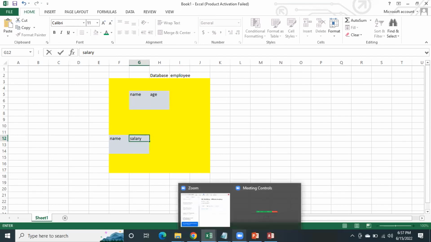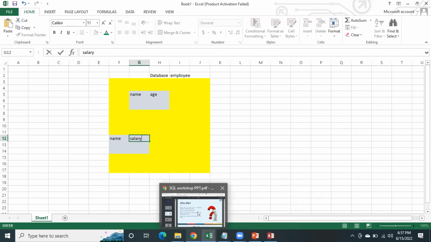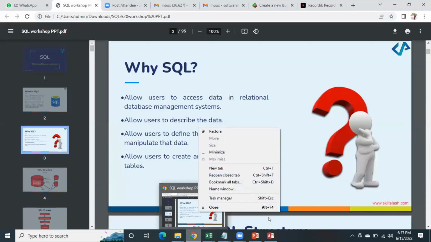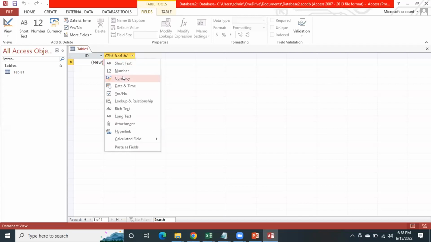Is that clear, everybody? So one database will have multiple tables. So going back to Access, this is what you do. You give the ID, what name you want to give, what kind of data you will store. Will it be text data or a number, right?